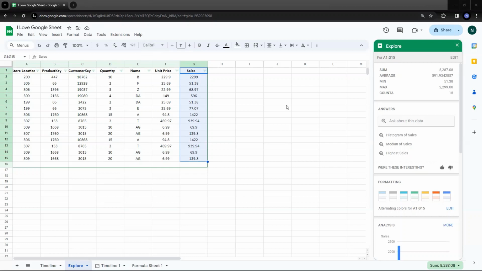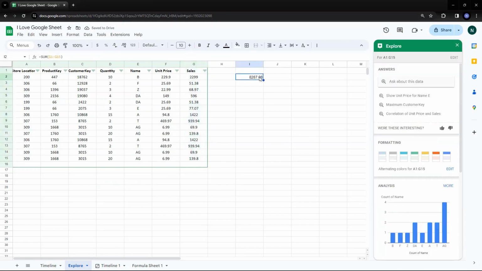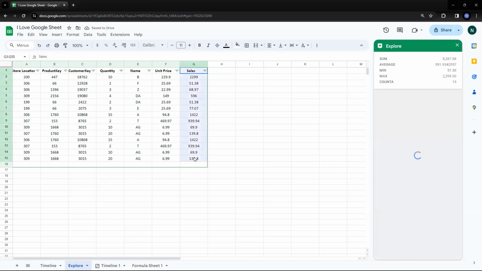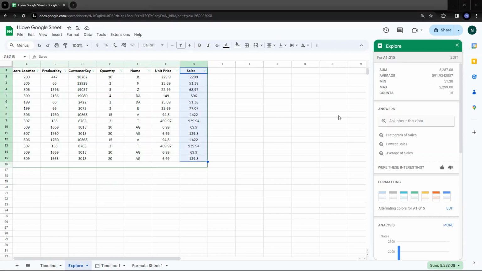Now, as we did for formulas, we can also drag this summary onto the Google Sheet anywhere you want to put it, or anywhere where you want to build this formula. So these are quick calculations which are available. This could be used for understanding your data in a better way.